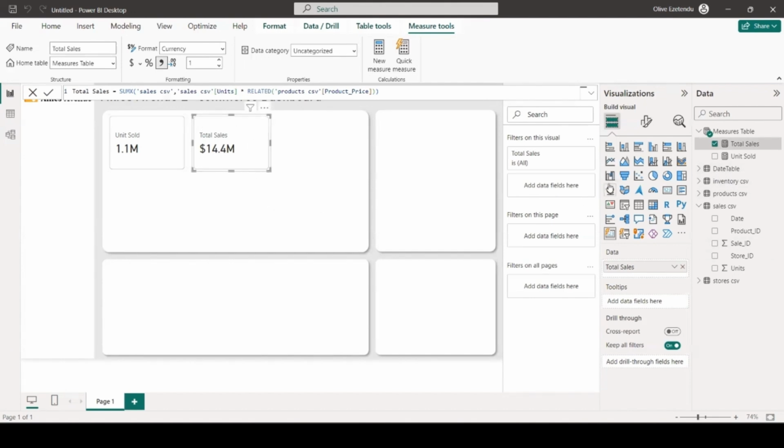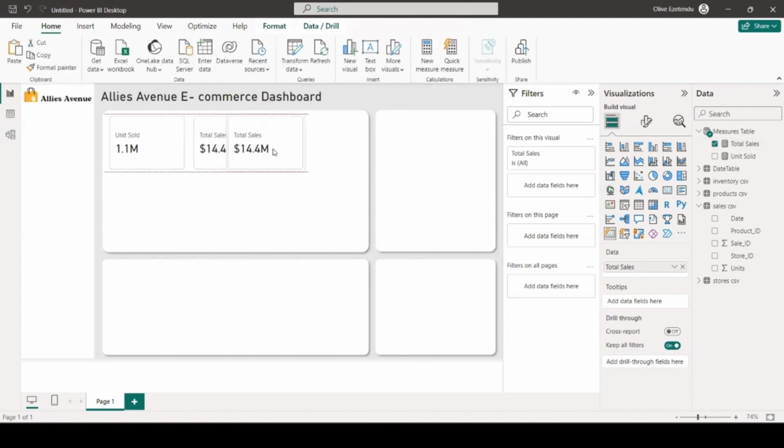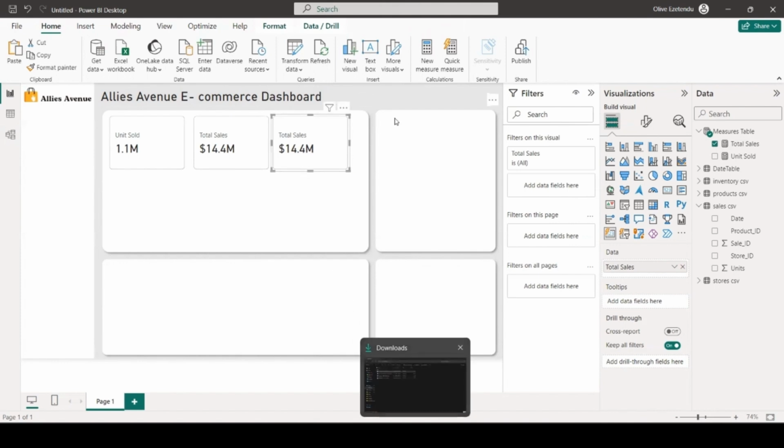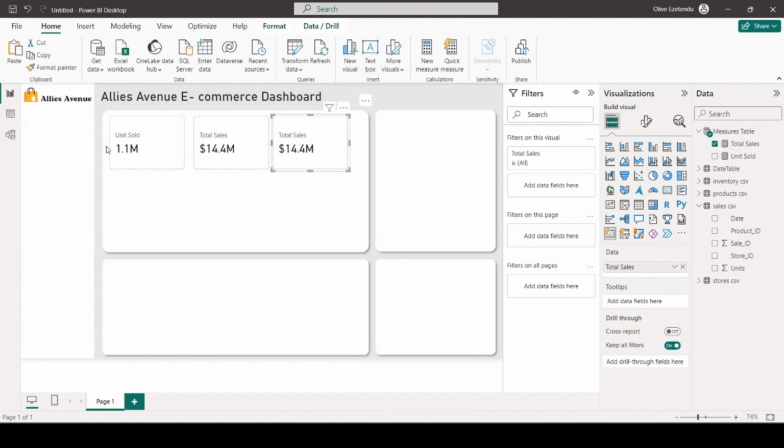All right, so we're just going to copy and paste this for our third KPI, and that will be all before we go into the next thing. All right, so in our third KPI, we want to calculate the profit. Now we've seen how many units they've sold, we've seen the total sales. Now we want to see the total profit.